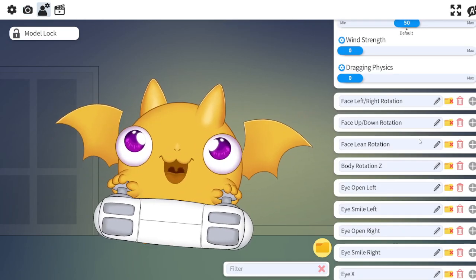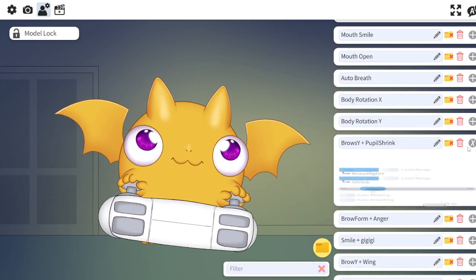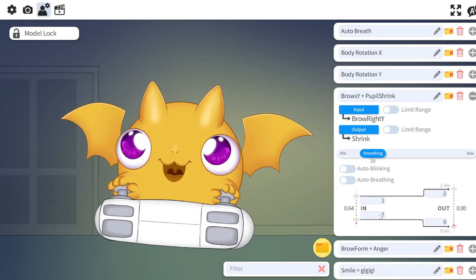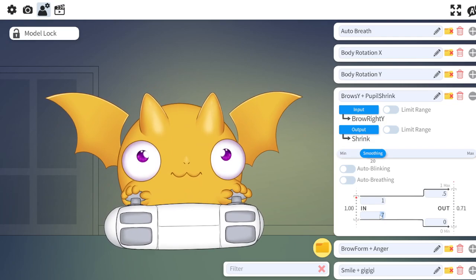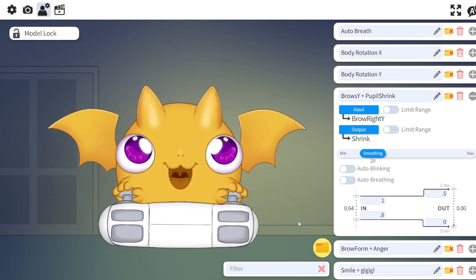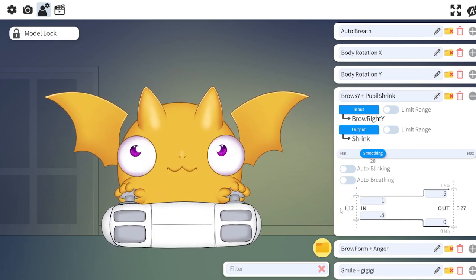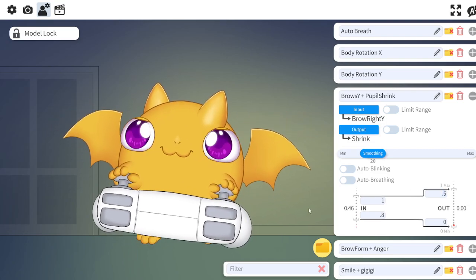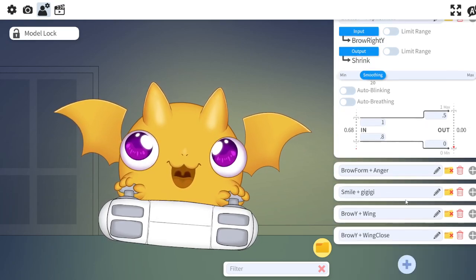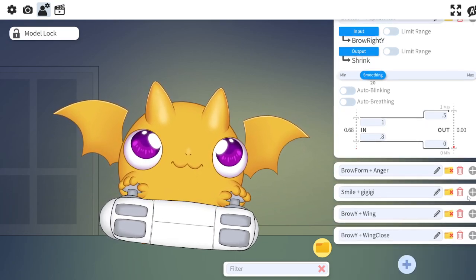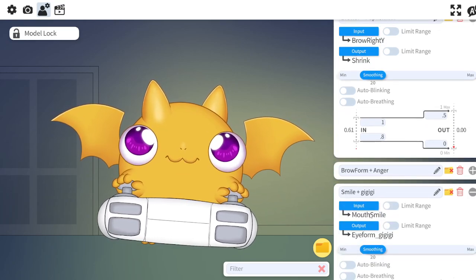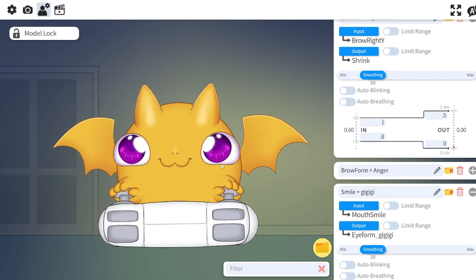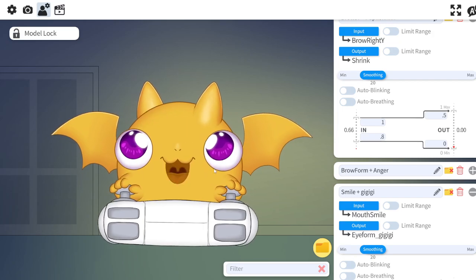And I might change that pupil shrink. I'm going to set this back to like 0.7, that way the pupils don't shrink all the time at 0.8. That way he looks a little less unhinged. And you can just set this to 0, get rid of it. Oh yeah, smile GG. So when your mouth smiles, it changes the shape of the lower eyelid.